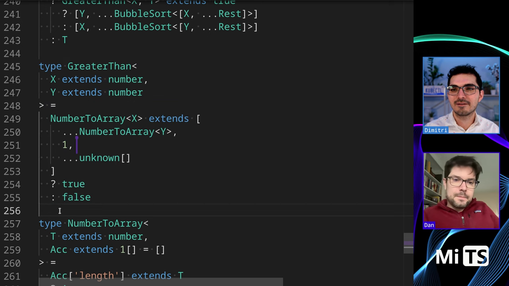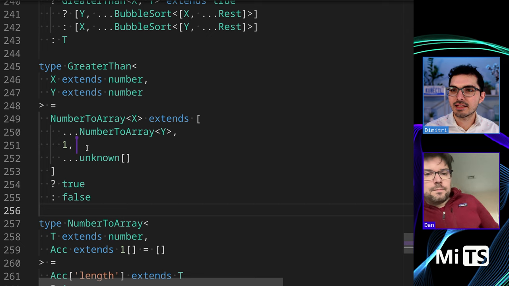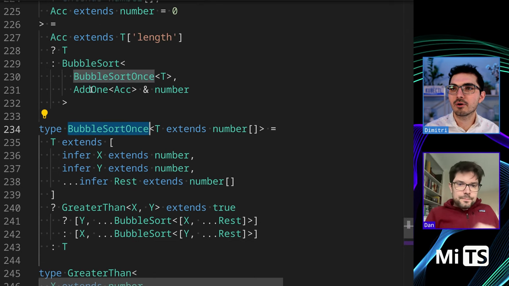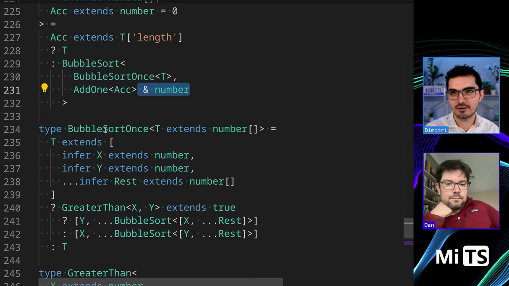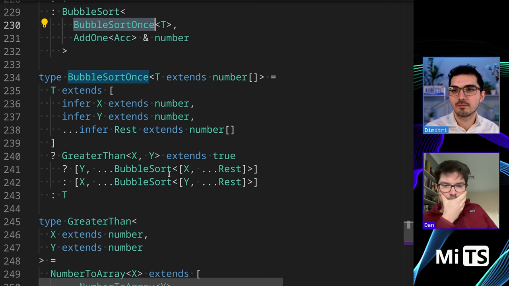And then we have greater than. Let's see, how is this different? So bubble sort once, are we going out of order here? Okay, add one and number. Okay, we got that. So we have to cast to number because, you know, hashtag reasons.